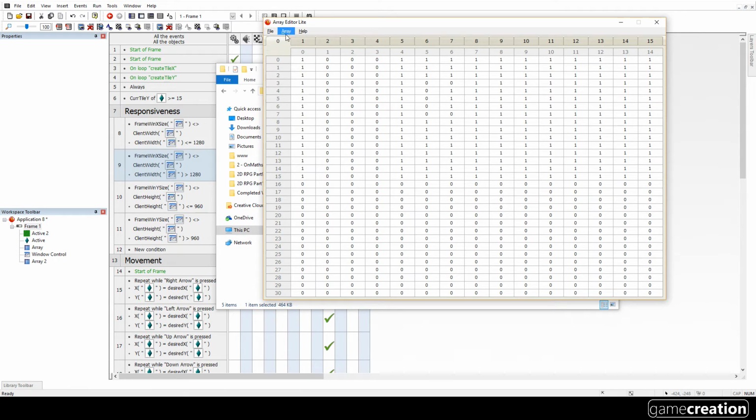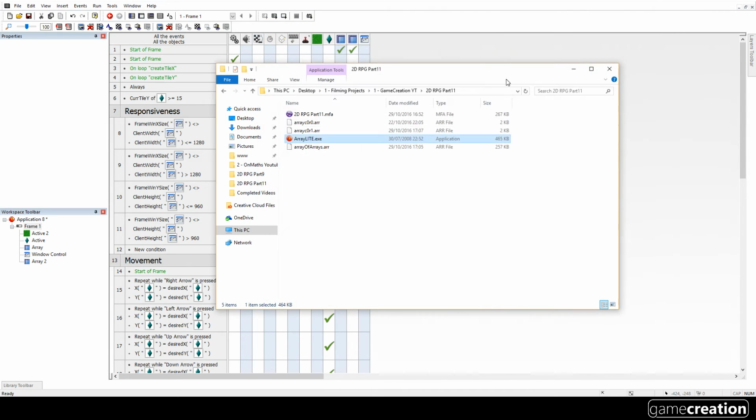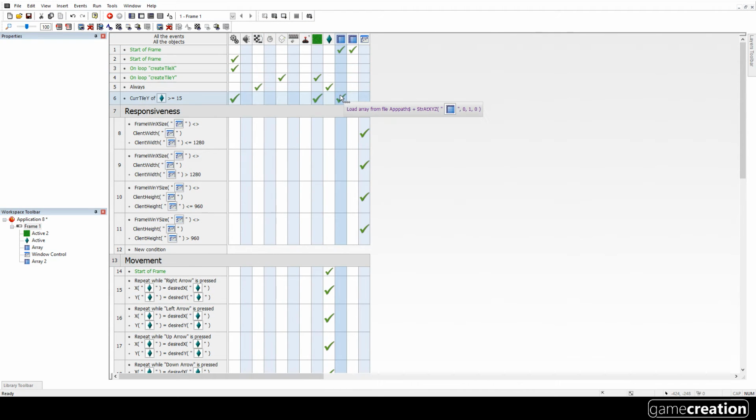All looks hunky-dory. And let's change this to text and let's open the array of arrays. And so that is at X is 0 and Y is 1 and Z is 1, 0. So it should be 0, 1, 0, I would have thought. So we're loading that from the array 2.